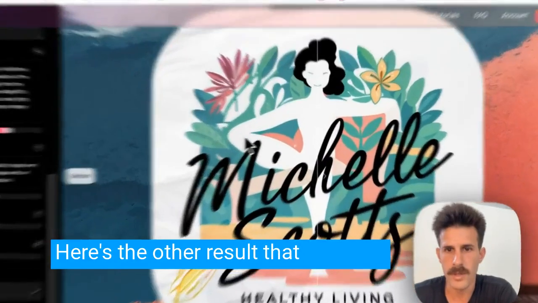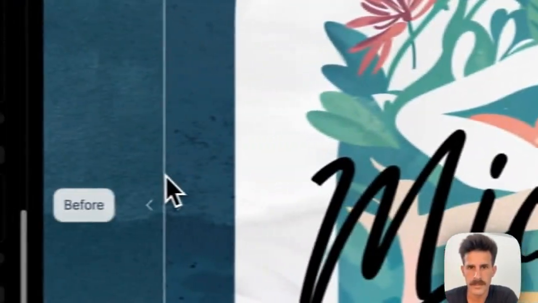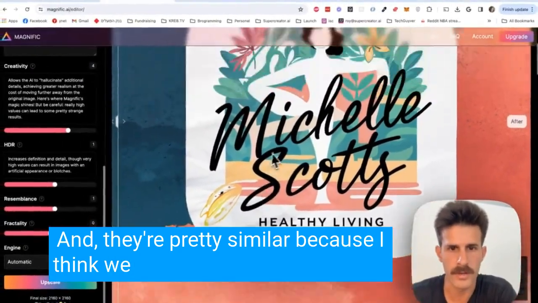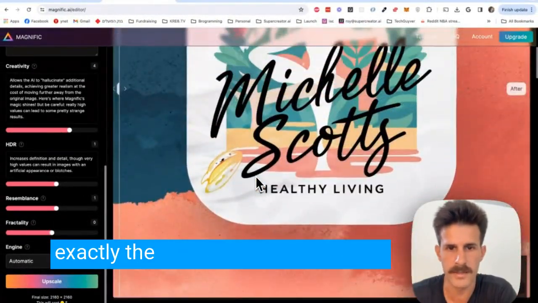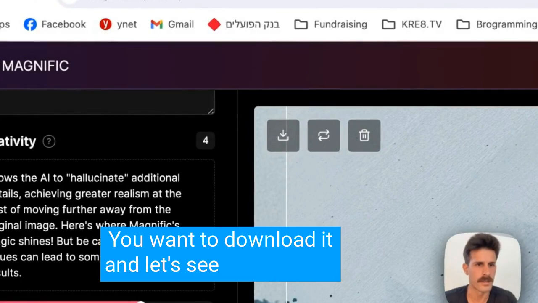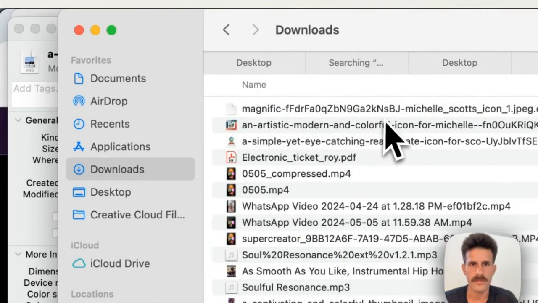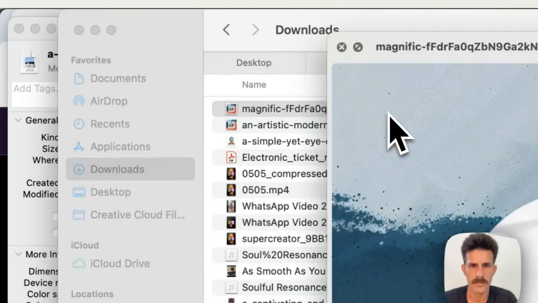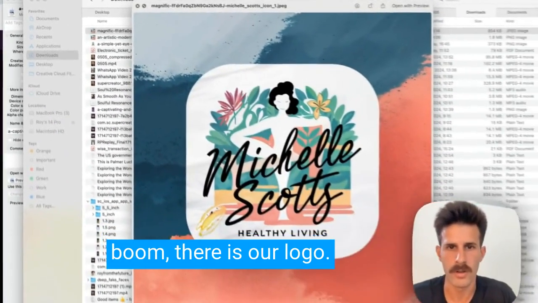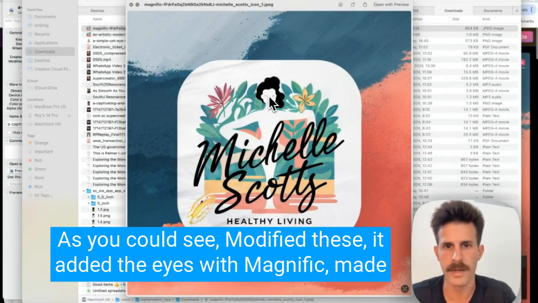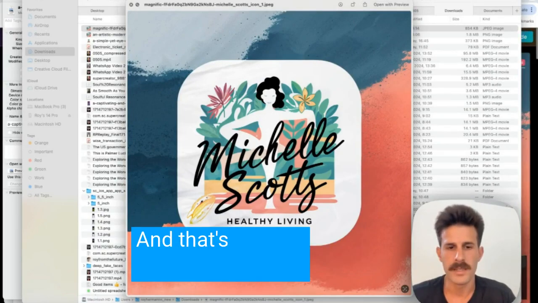Here's the other result that we have. And they're pretty similar, because I think we ran similar stuff, but it's not exactly the same if you look closely. And now let's just take this result. We want to download it, and let's see how it looks on the big screen. So, there is our logo. As you can see, modified these. It added the eyes with Magnific, made everything look a lot more crisp. And that's it. That's all you really need.